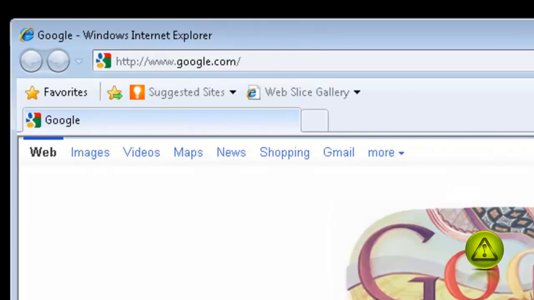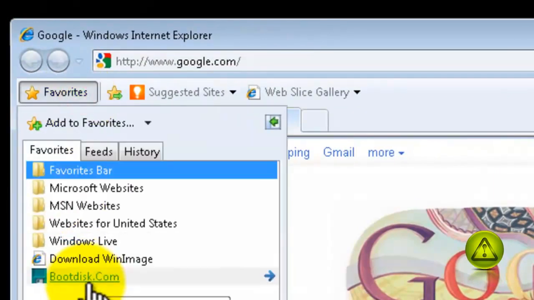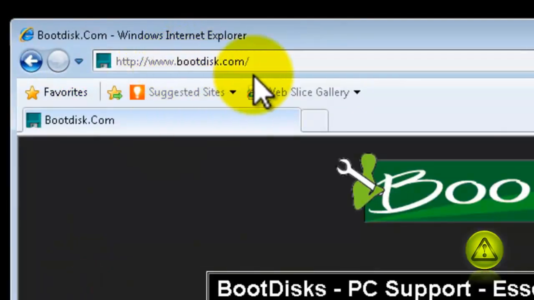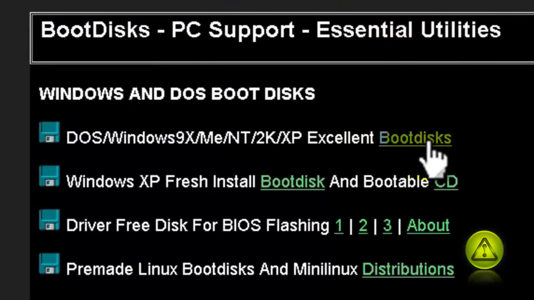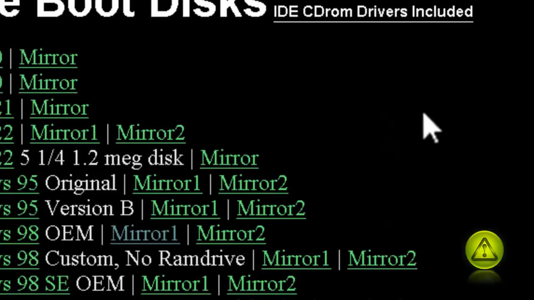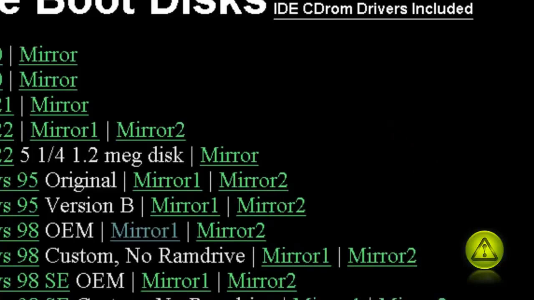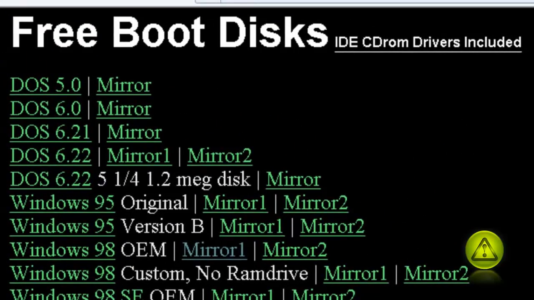Now go to bootdisk.com, and here download the DOS Windows 9X boot disk. I'm going to download the Windows 98 OEM Mirror 1.